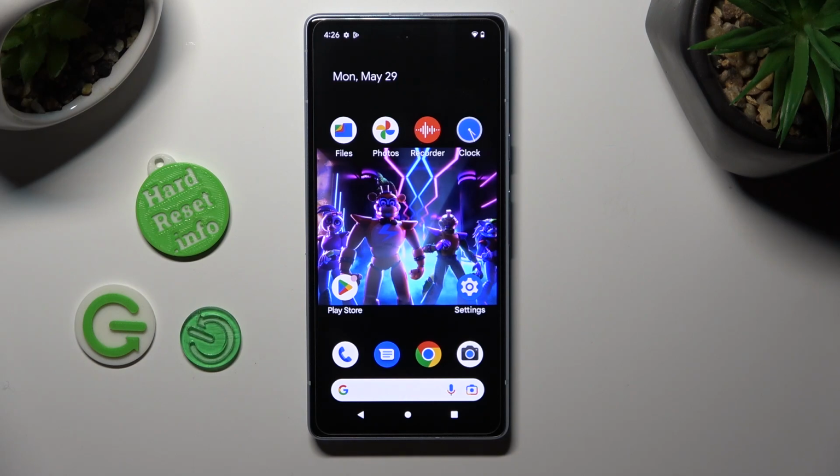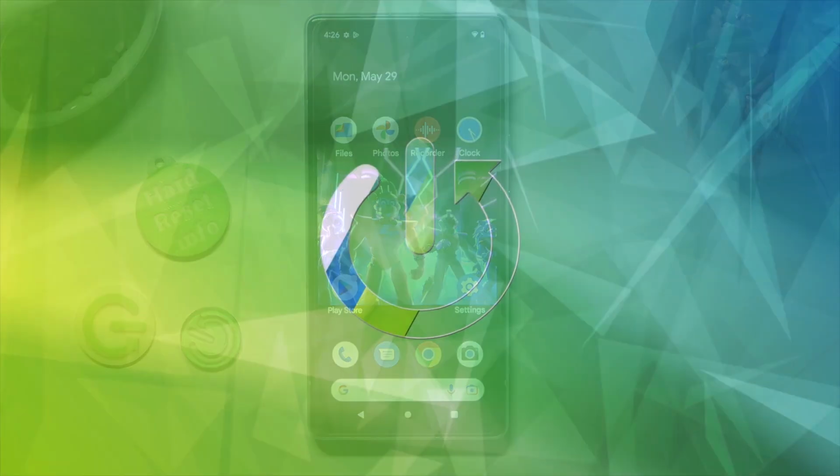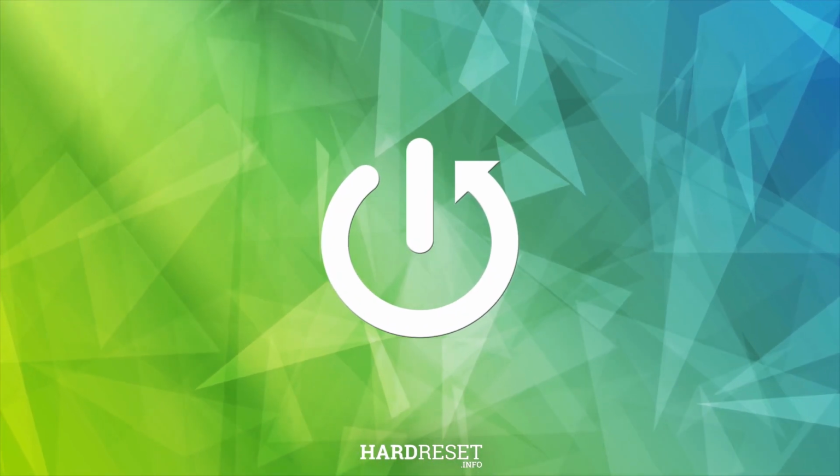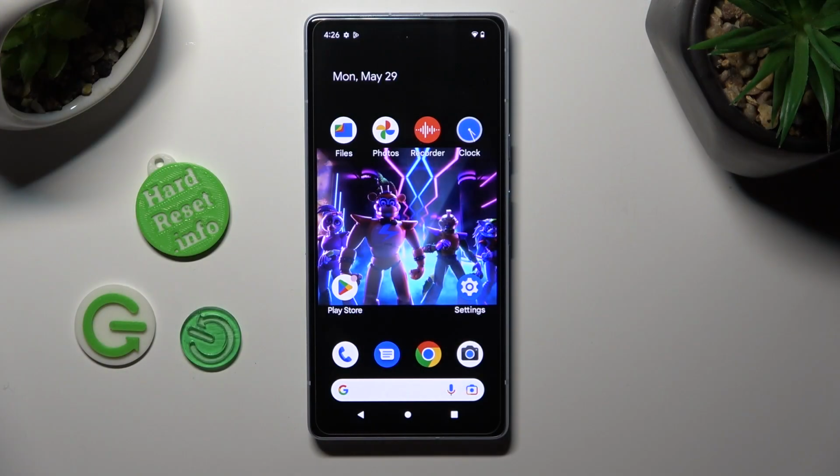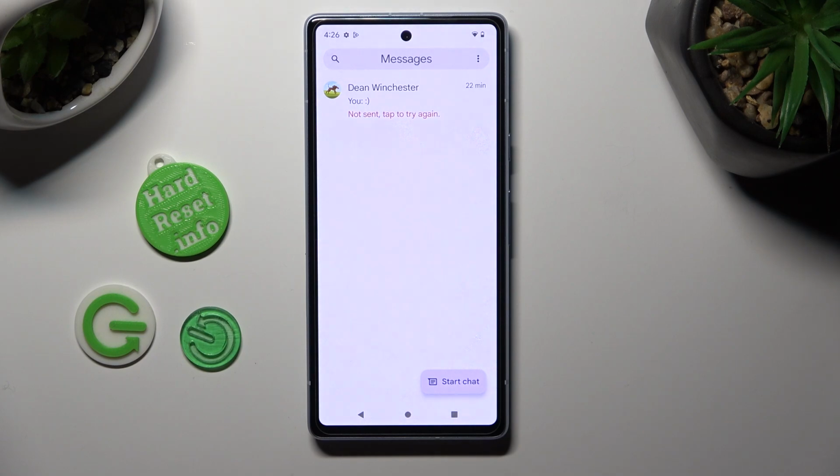Hi! In front of me is Google Pixel 7i, and today I would like to show you how you can add photos to text message. Begin by opening Messages app and selecting one of your chats.